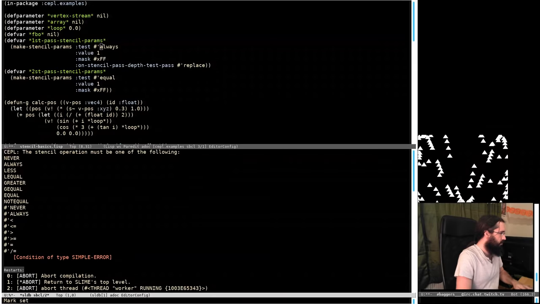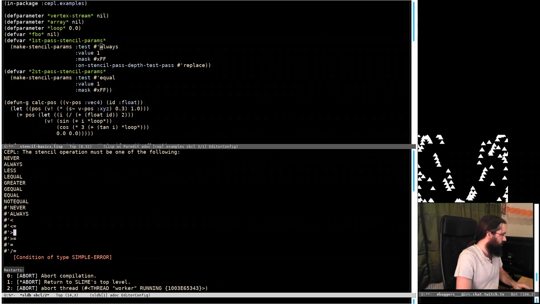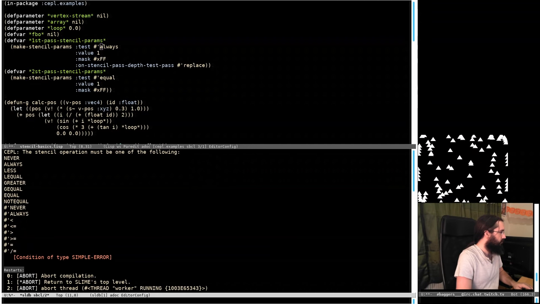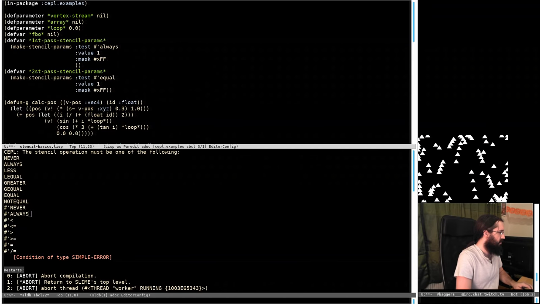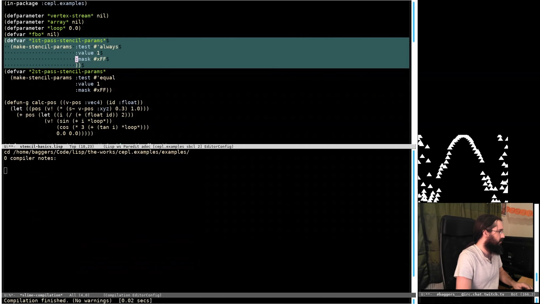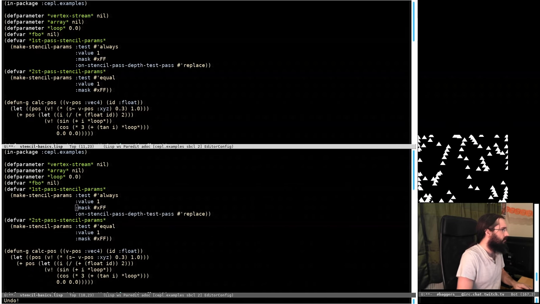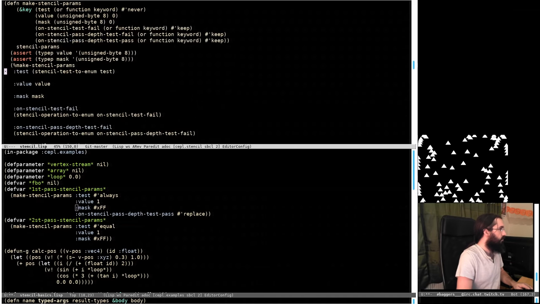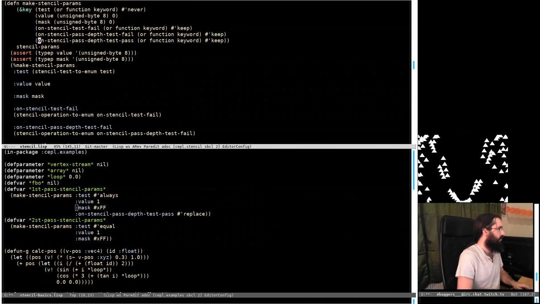Okay, the stencil operation must be one of the following: never, always, and so on. We are using always. Oh, does it not like that? I wonder which it is that's having a problem. If I do this, no. Ooh, I think that's another bug. Okay, so it seems to be testing this.